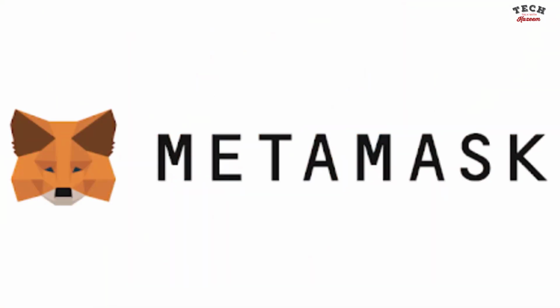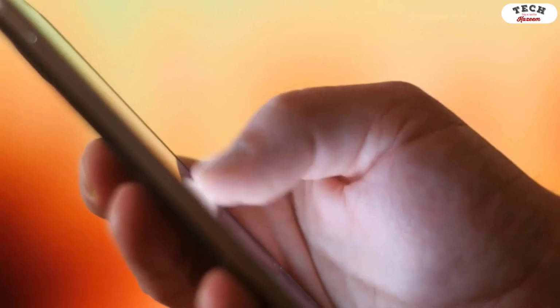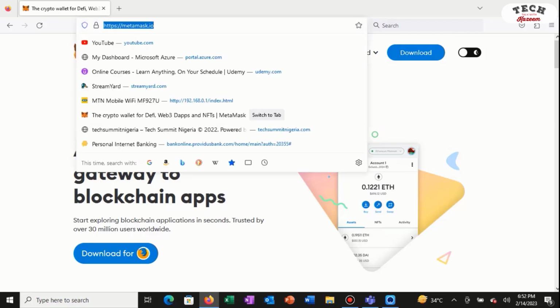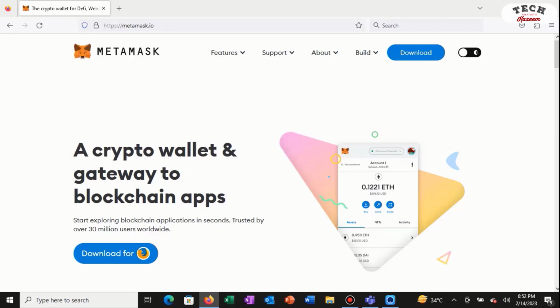MetaMask is a digital wallet that you can use from any browser on your PC, or you can download it as an app on your mobile device. Now let's see how to set up MetaMask and how to put it to use. If you want to use MetaMask from your PC or your laptop, you open any web browser and type in www.metamask.io, just like you can see on the screen here.